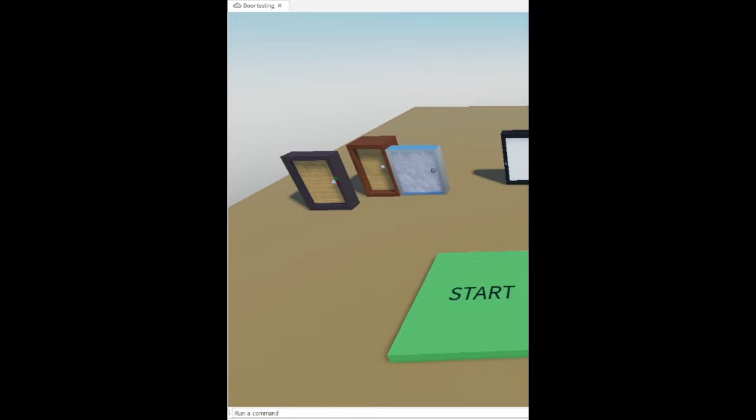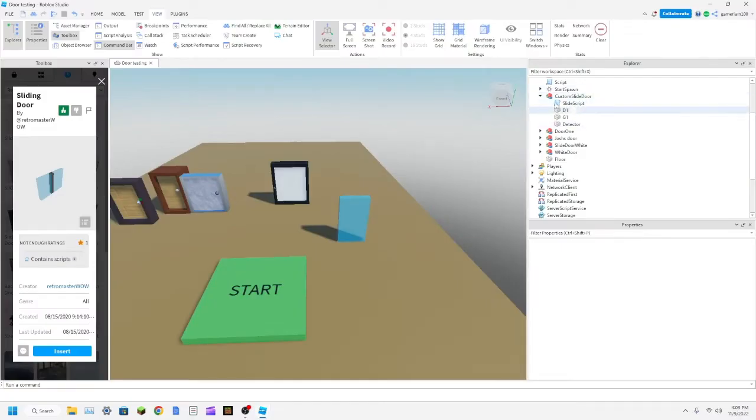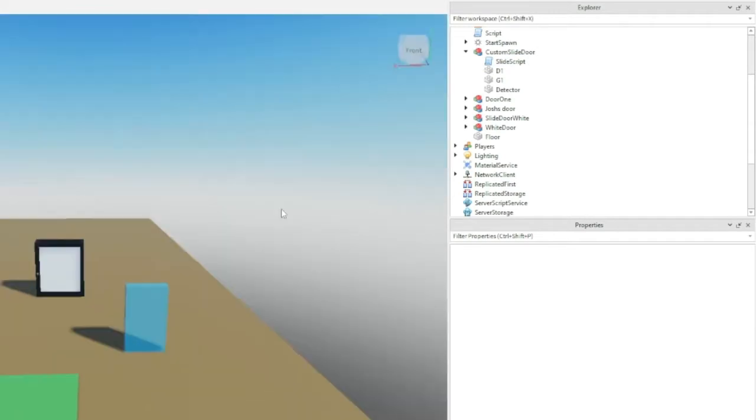First off, I have to give thanks to Retro Master WoW for creating these sliding doors. I'll leave the script in the description of this video, a download link to the script, if you want to copy and paste it from a notepad for yourself. So, if we look at it, I'm going to explain how it works.